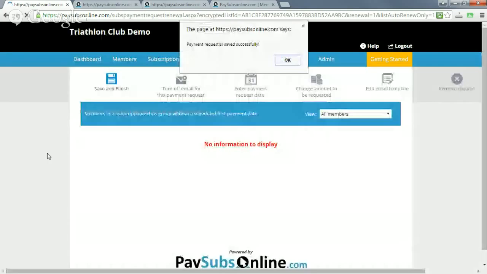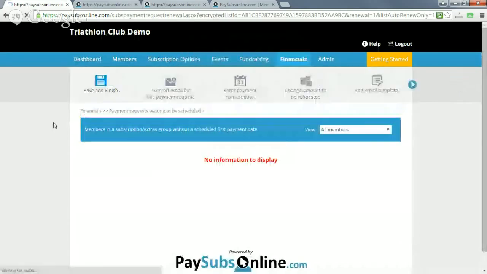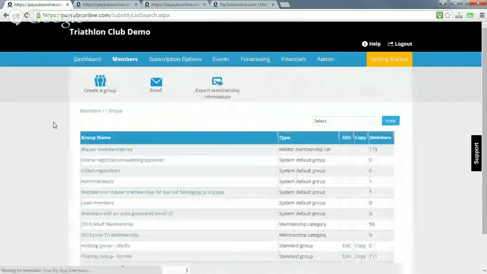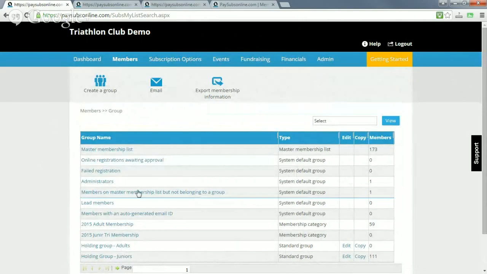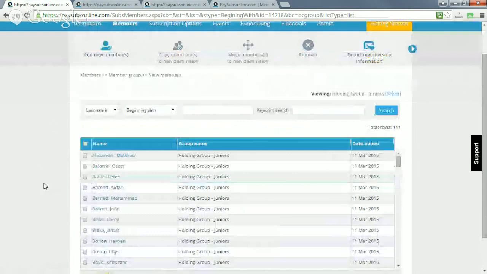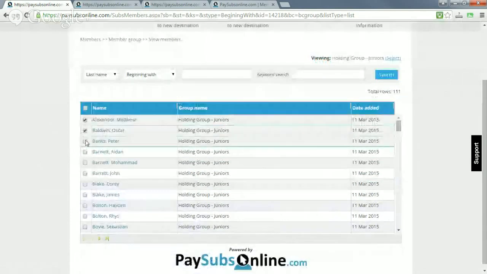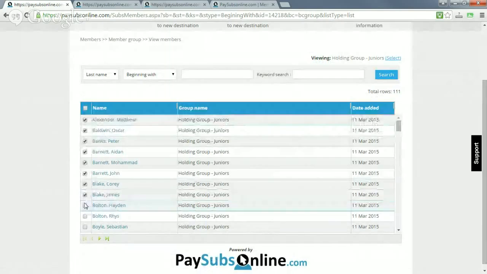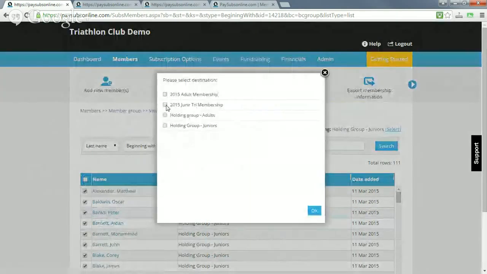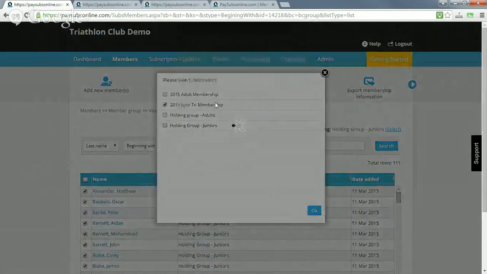And then obviously you would do that for each of your membership categories. Now the system works in 2-minute cycles in the background, so it's just going to take a couple of moments to process that payment request. Whilst it's doing that, I'm also going to do the same thing for my juniors. So I'm just going to select a few of those guys. Again, I'm going to move them, but this time I'm going to put them into the junior try group. Click on OK.